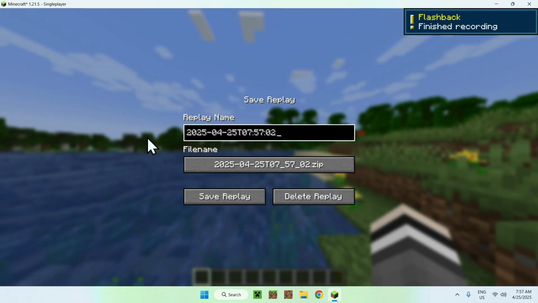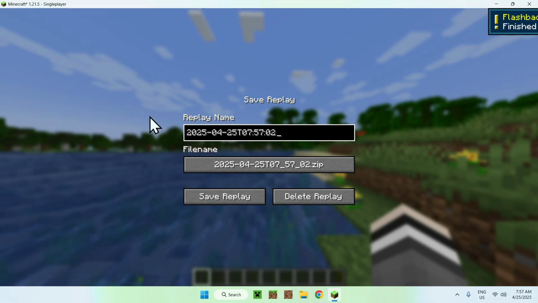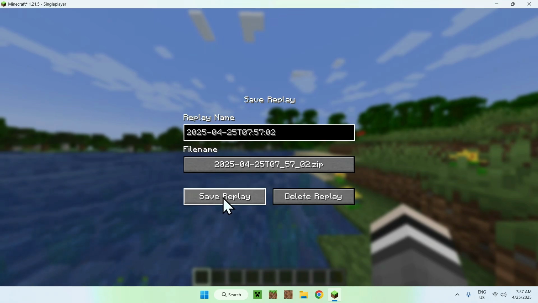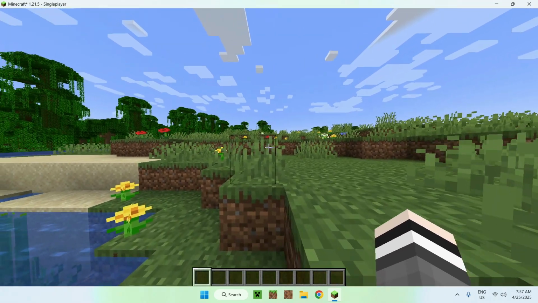Here, it is going to ask us to save it. You can give it a name if you want, but you really don't need to. You can just do save replay. And the replay is now saved.